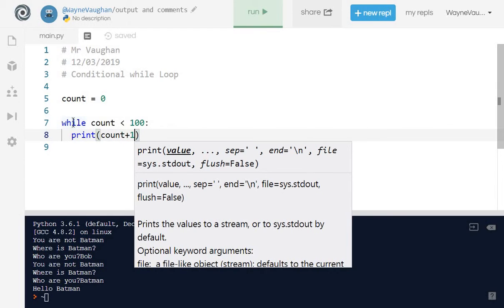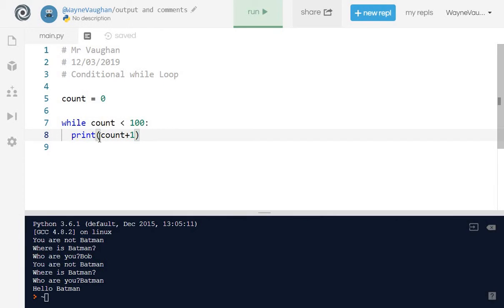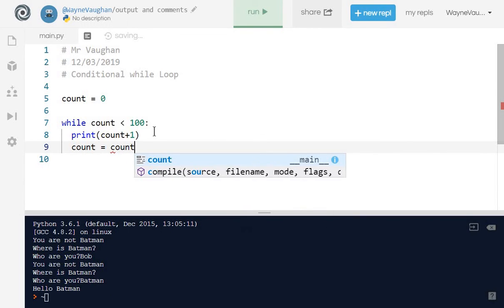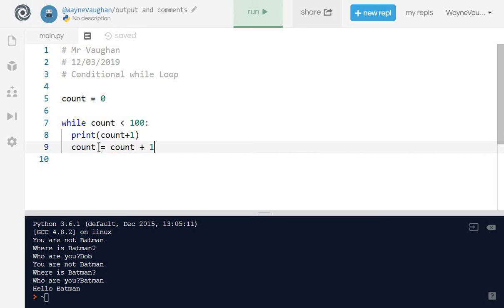So when this runs, it's going to check to see if count is less than 100. It is true, so it will run anything that's indented underneath. So it will print count plus 1. So count is 0, plus 1 is 1, so it will print 1. I then need to add 1 to count. So say count equals count plus 1. So it will take whatever is in count, add 1 to it, and put it back into the variable count.